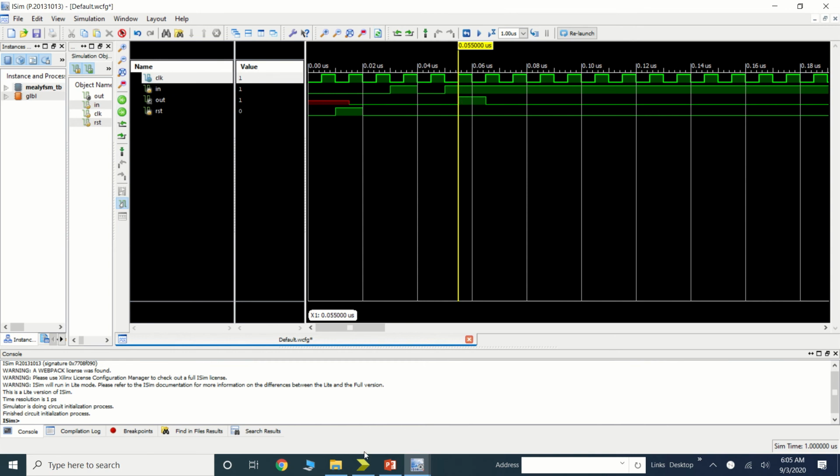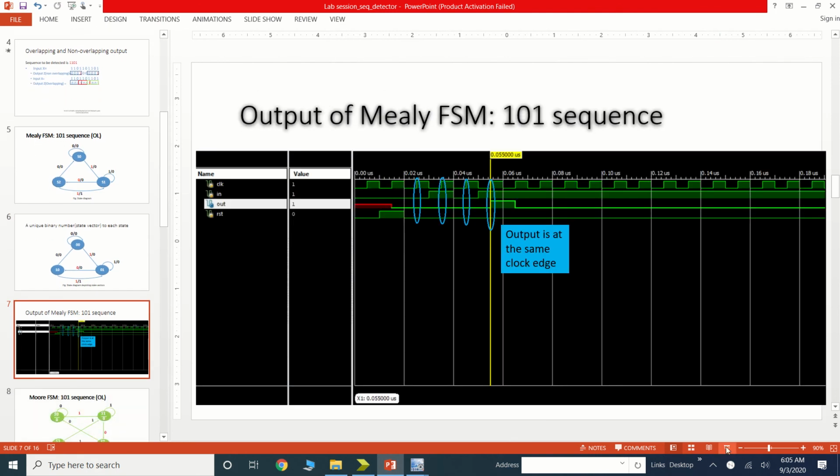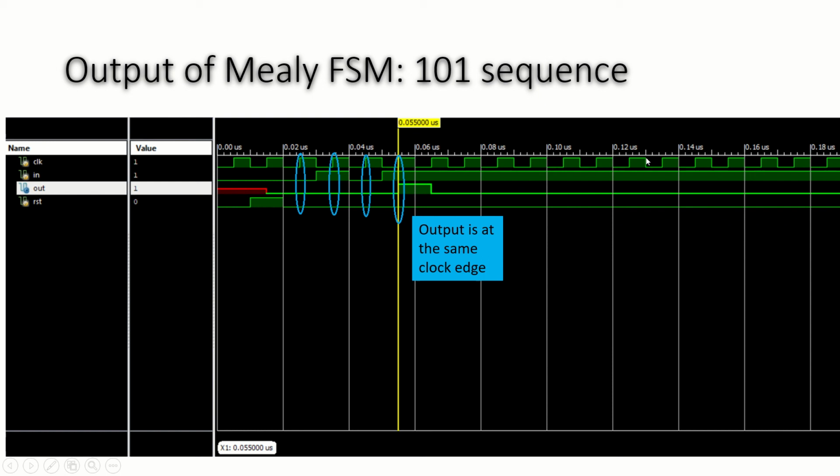Now here, this is the same I have added in my presentation. So here you can say that at the first positive edge our input equal to 0, and here we are getting input equal to 1, input equal to 0 and input equal to 1. So when we are getting our targeted sequence, the output is immediately reflected. So here the output is at the same clock edge when we are getting the targeted sequence. So this is all about the Mealy FSM.